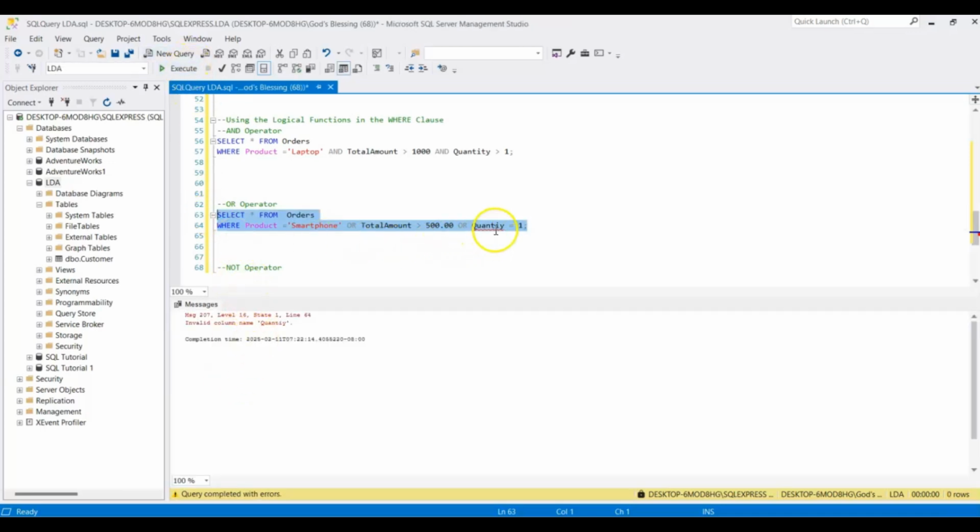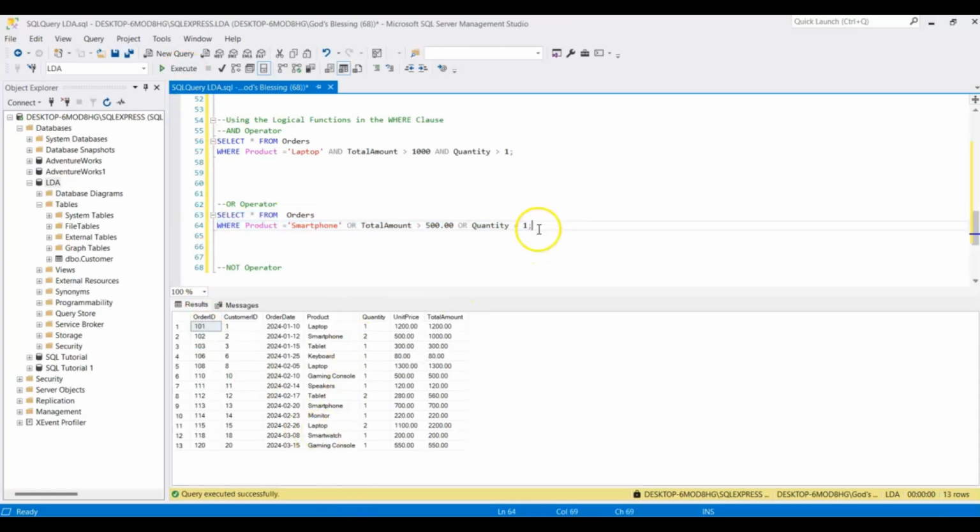Okay, we didn't type this well. Quantity is equal to 1. So let's run this and see. So you can see. What about the NOT operator? The NOT operator is used if you don't want certain records to be returned. You just return the opposite, the reverse.